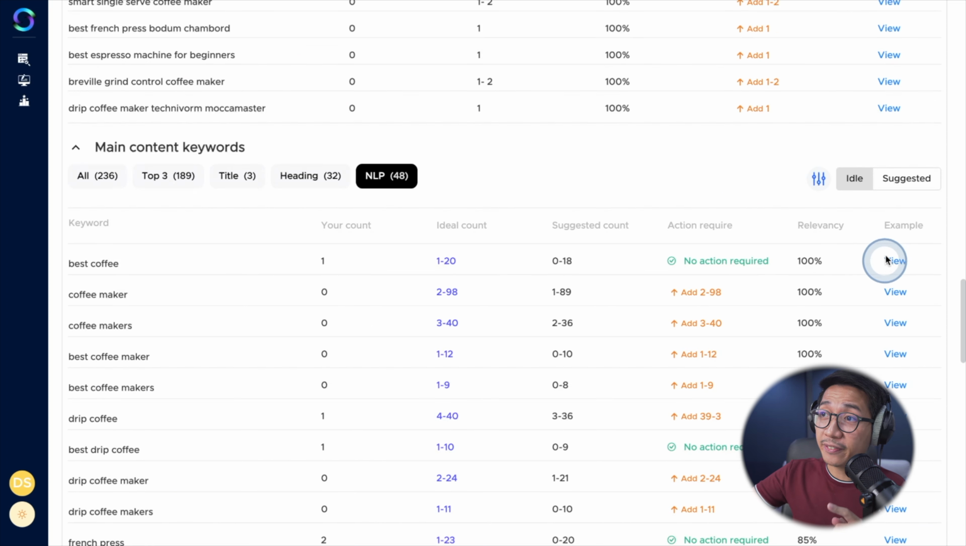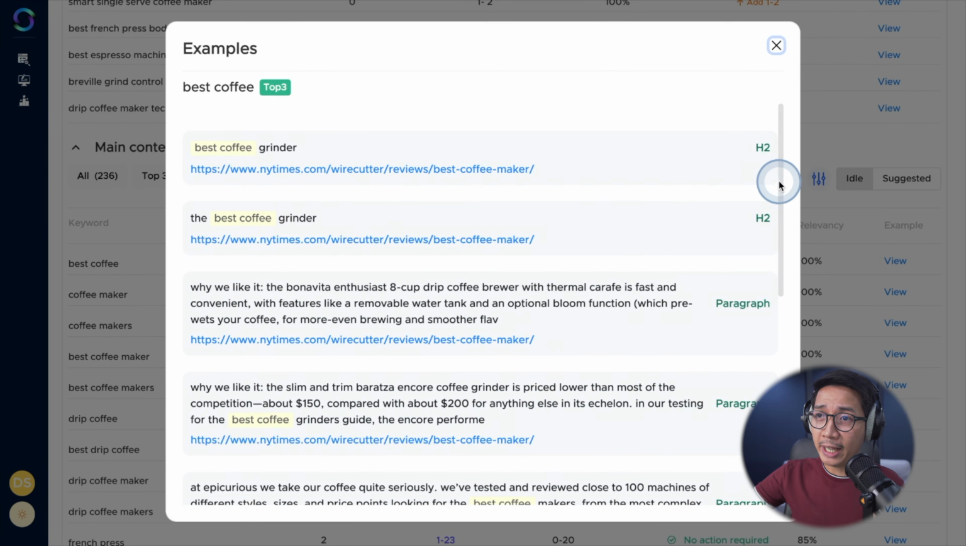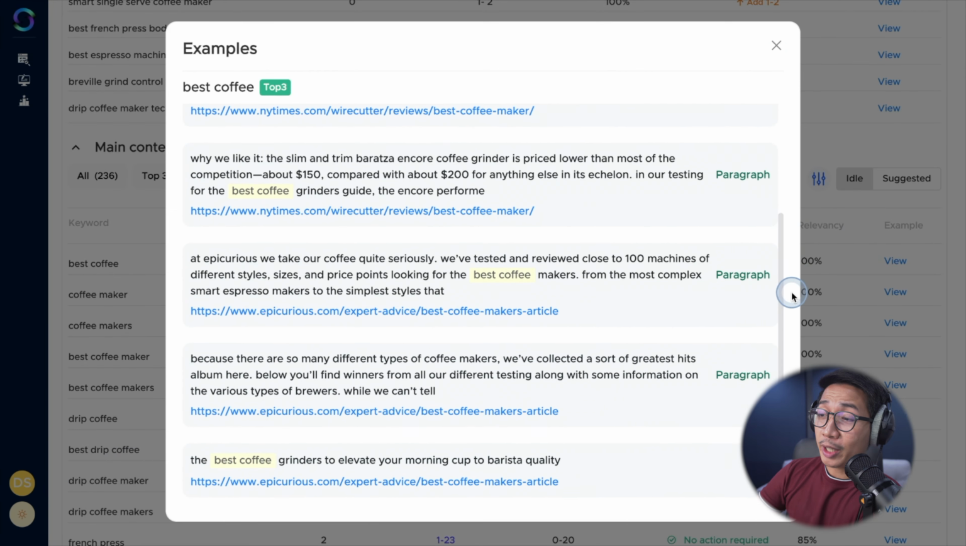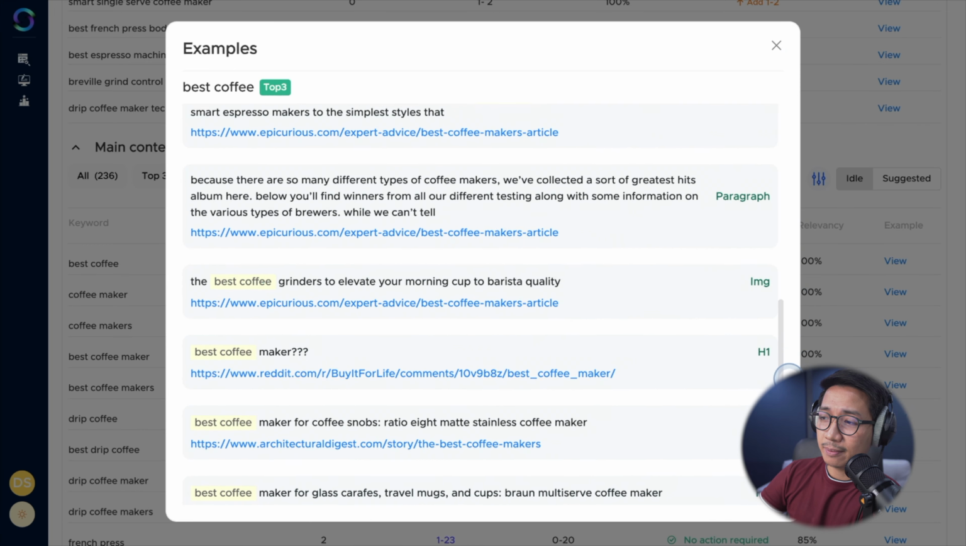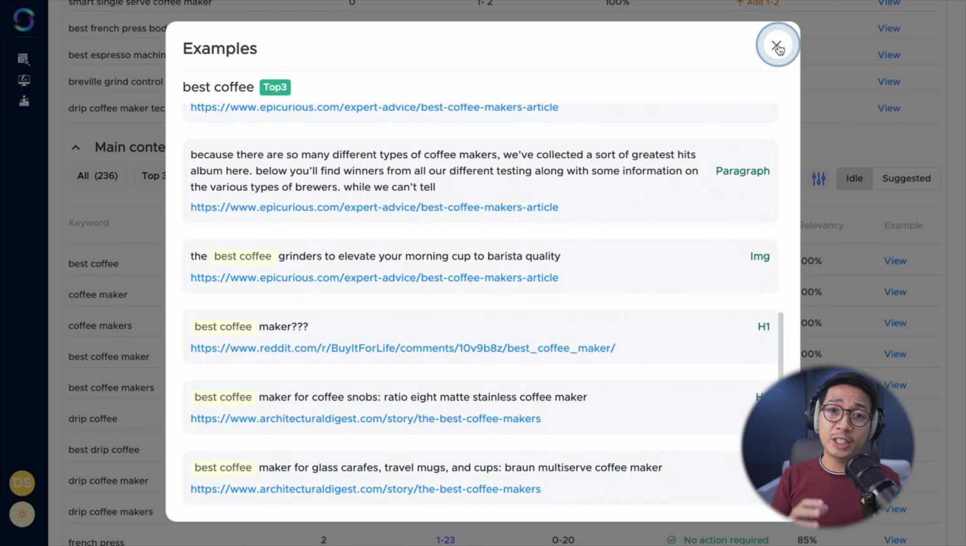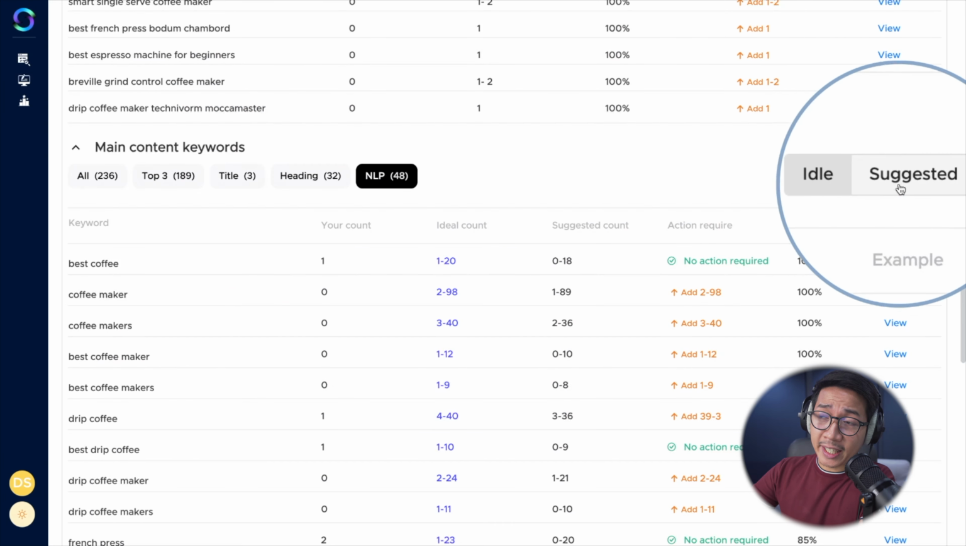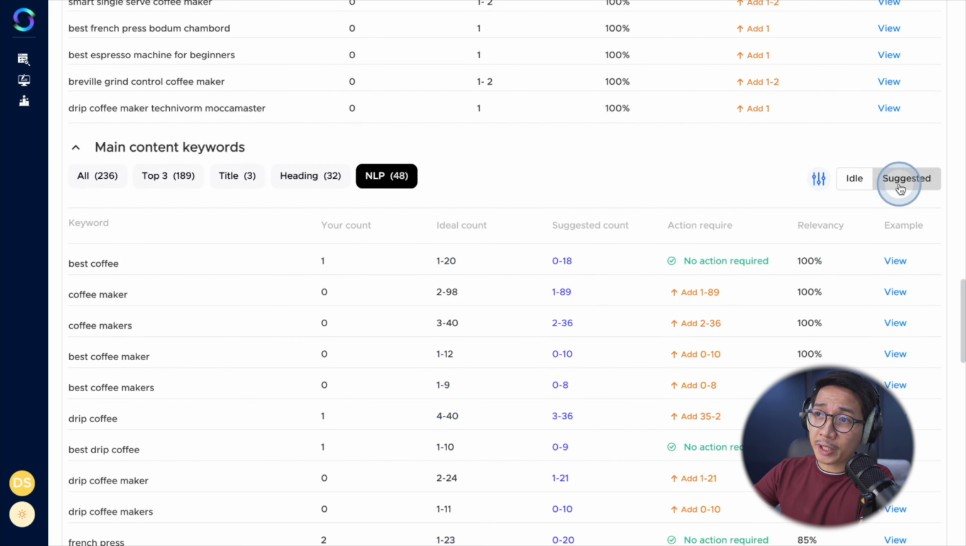You can click on the View button to see how your competitors use the same keyword on their page. You can use these to take inspiration and add the keyword and the mention frequency with a proper context. If, for some reason, you don't want to change content length, click on the suggested count to get a recommendation according to your content length.